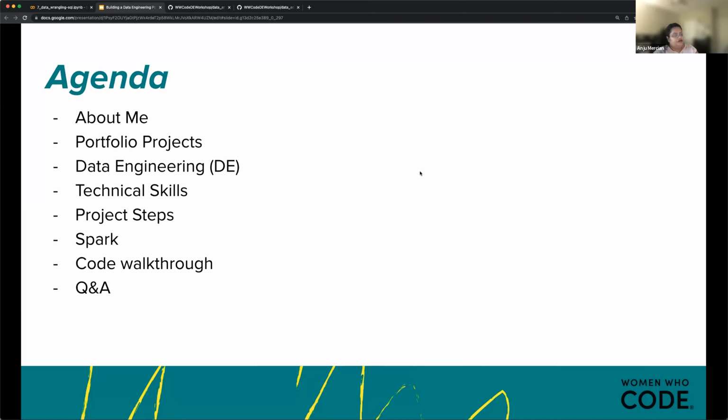This is a new project, but the first introduction slides are all the same if you attended my conference talks; I'm just going to repeat them for the new audience here today. Then we'll go over the technical skills needed for a data engineer and the project steps. Then we'll spend a huge chunk on Apache Spark, what it is, and the code walkthrough. Then I'll open up for Q&A. You can keep your questions or keep putting them in chat. Stephanie and Mansi will help me moderate, and I'll go through Q&A at the end.